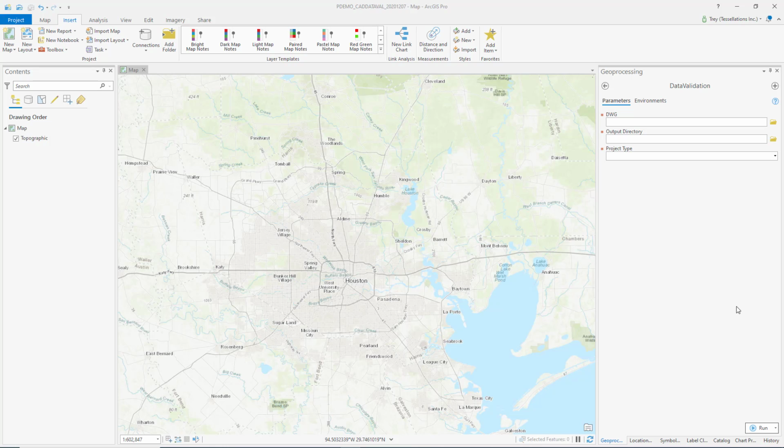The tool requires 3 parameters to be entered by the user. The first parameter is the drawing file, or the AutoCAD drawing file. This must be .dwg format. The next parameter is the output directory where the temporary data will be written as well as the final report. The last parameter is the project type, and multiple project types can be selected here. This defines the type of data that is expected in the drawing file that has been delivered.